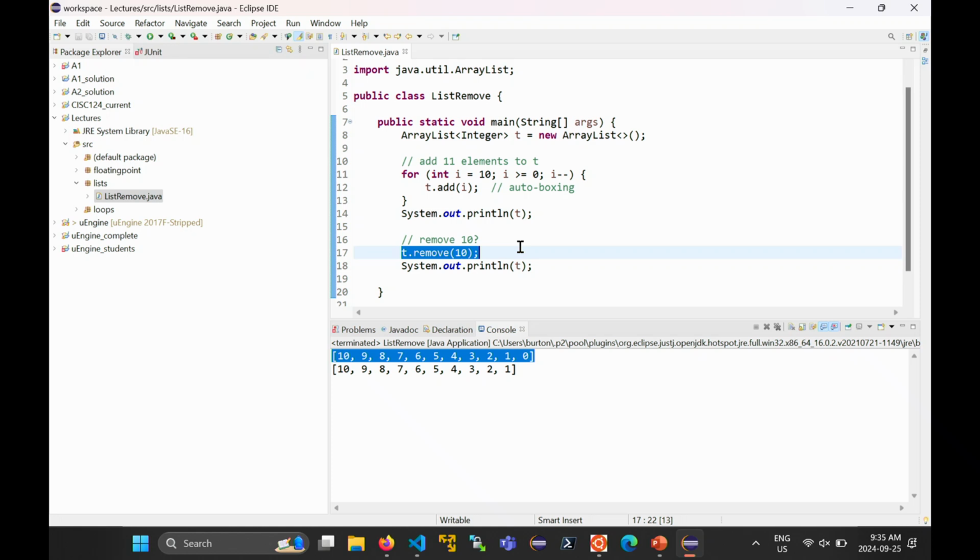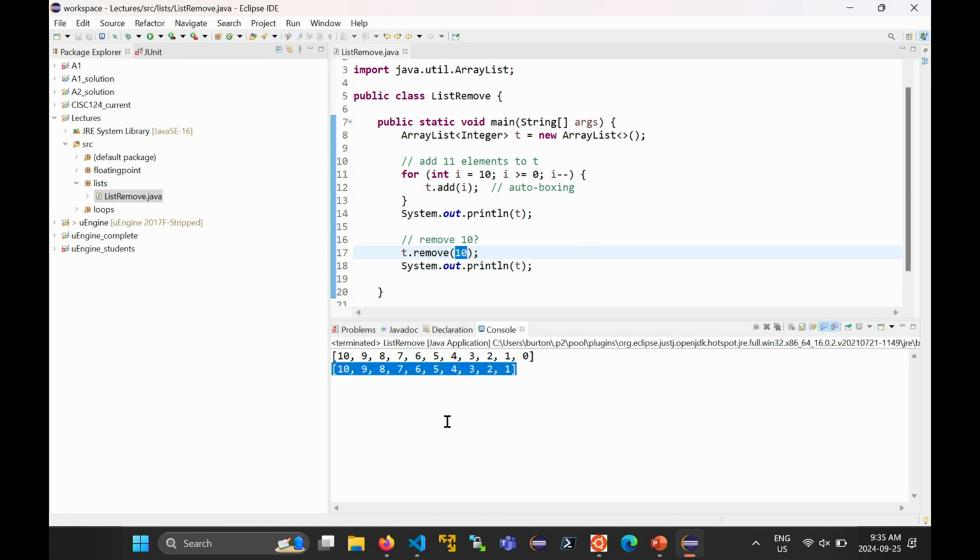And it turns out what happens here is that Java looks for a remove method, right? And it looks for a remove method where the parameter matches the type of the argument. So it's looking for a remove method that takes in an int, and it turns out there is one, right? And that version of remove removes the element at that index. And so after removing the element, right, it removes the 11th element in the list, which is the 0, right? And so it does that instead of removing the 10.